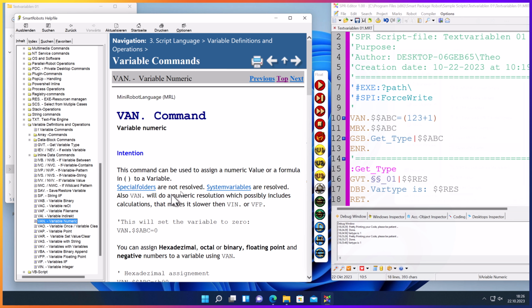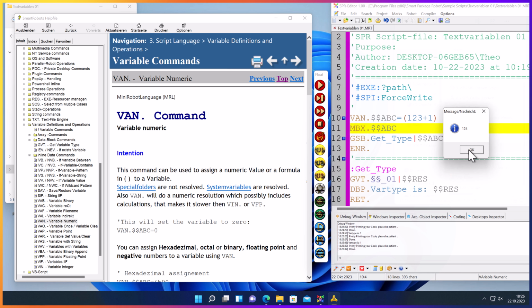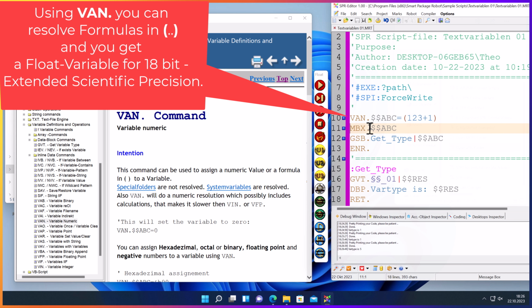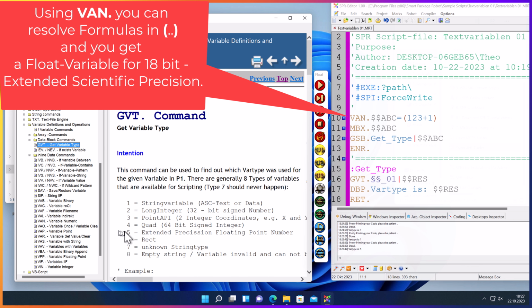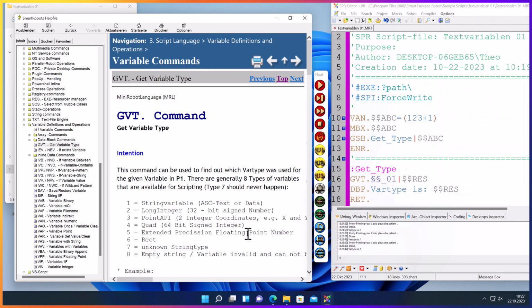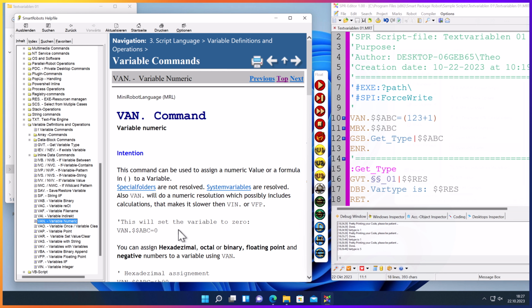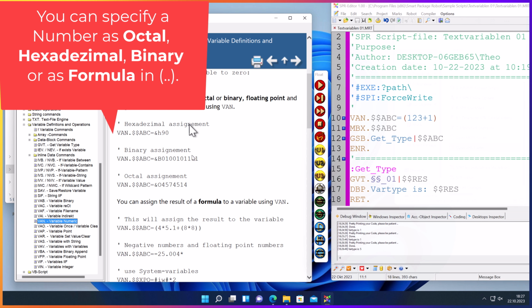However, if you desire precision over automation, the toolset expands. There's the variable numeric command to explicitly declare a numeric variable. For a deeper dive, commands like variable floating point, or VFP, and variable integer, VIN, allow you to specify between integer and floating point data.